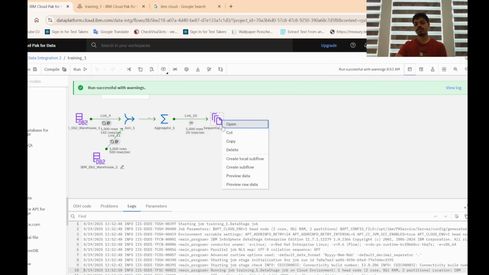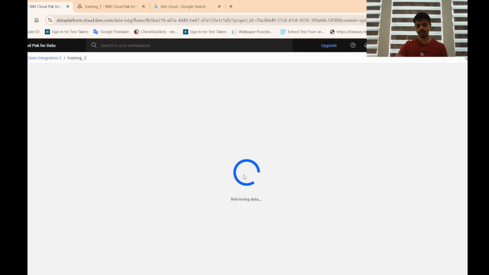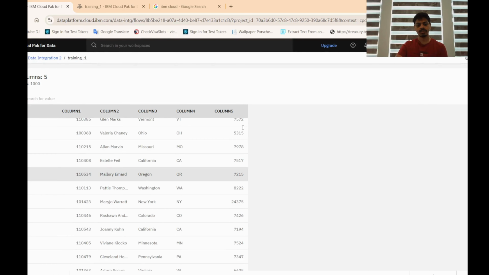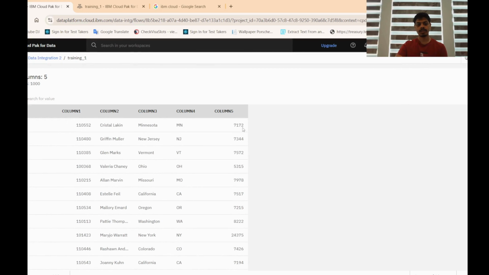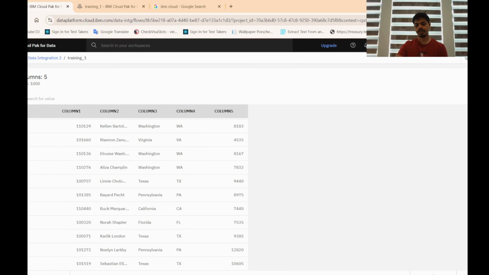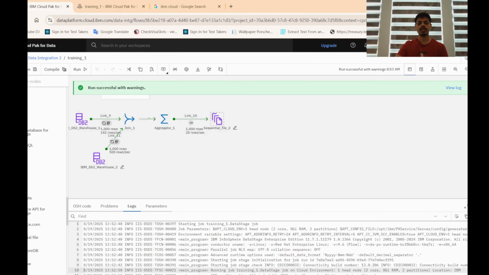Let's see the data that was added. You can see here 7 for the column called 11052. It shows 117172, and this is the output that we got from the aggregator. We have 10 pages here. You can select what page you want, and like that you can do it.